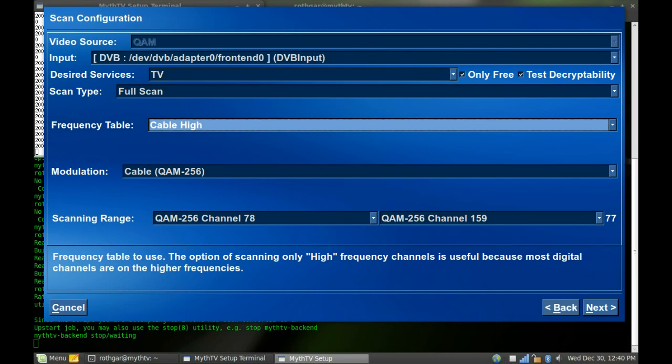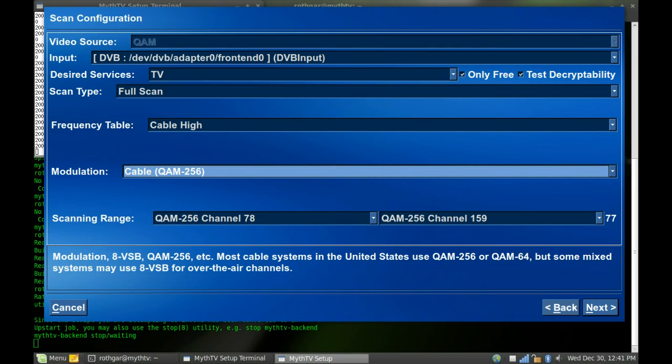Cable high is what I recommend for QAM stuff, because QAM channels are always like 88 and above, at least for Time Warner Cable, Comcast, all the major cable companies. And so you would just say modulation is 256, because every cable company in the US uses 64 or 256.